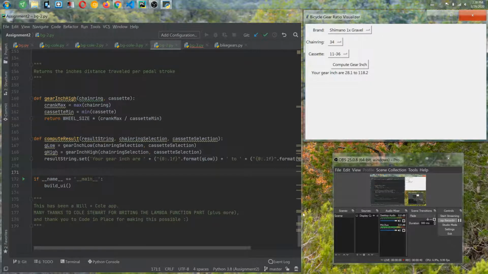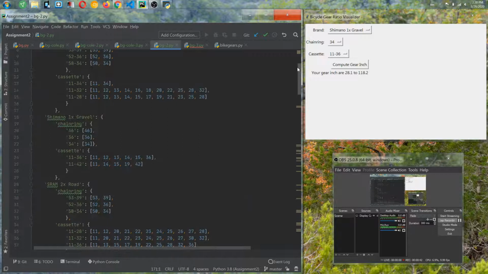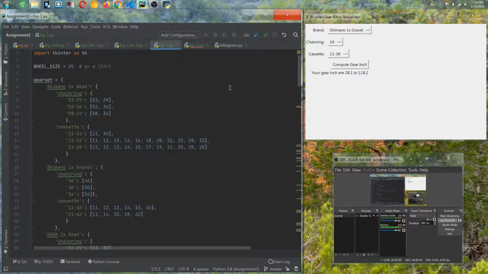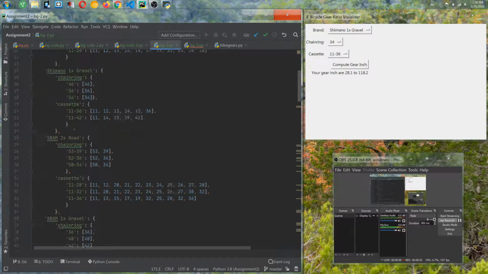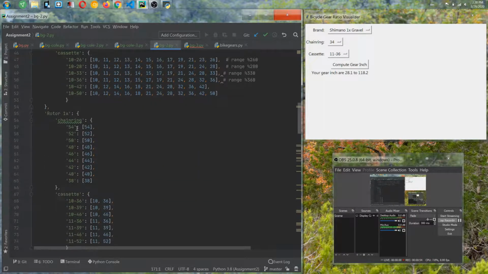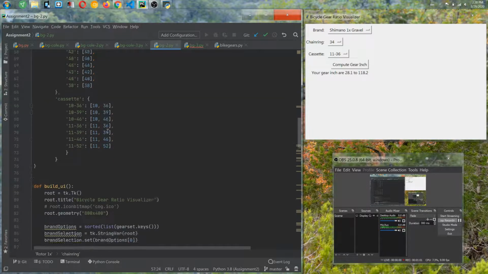Now to do that, I wrote a nested dictionary. As you can see over here, you have the Shimano, and then within that dictionary, you have a chainring and a cassette dictionary, and then that continues down. I also wrote, even for the one-bys, I did the same thing. Even though there's only one item in the list, I made it uniform.